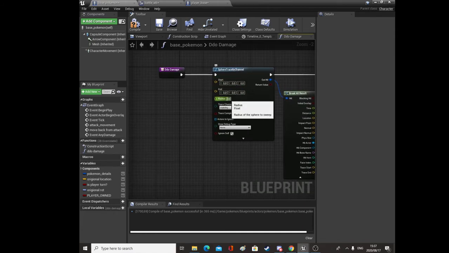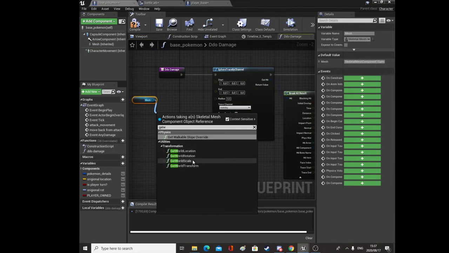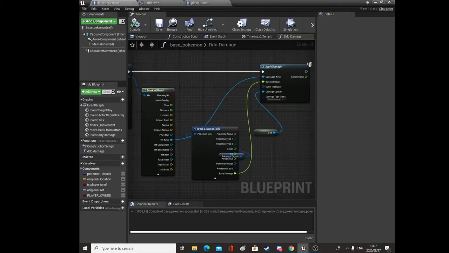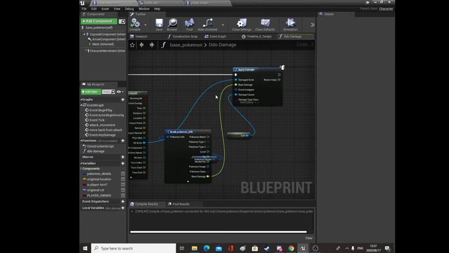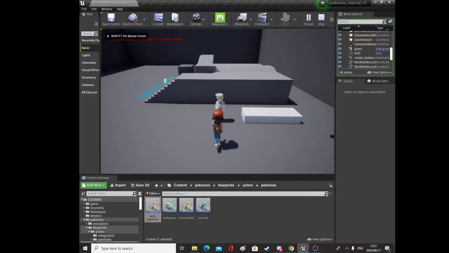And the sphere, we want it to come up from the mesh, so get world location, and we'll just plug it into the start and the end, and we'll do a radius of 150, and it does ignore itself already, and we'll do a camera trace and compile, and then if this hits the other Pokemon, it should fire his hit event to come and attack us again. Okay, so we'll just set our base damage to 12 or whatever. Now we can try and test this out, I think.